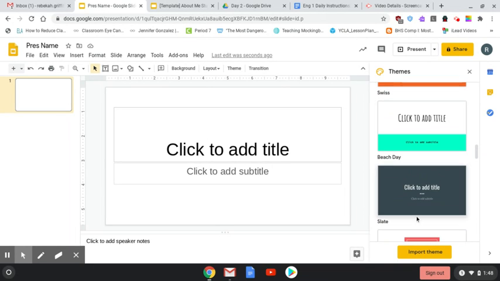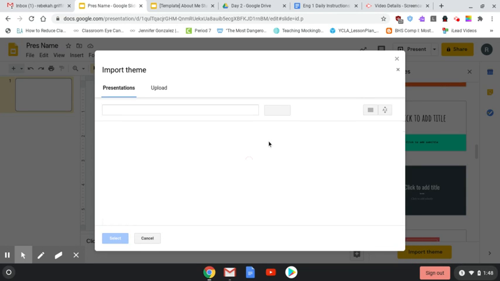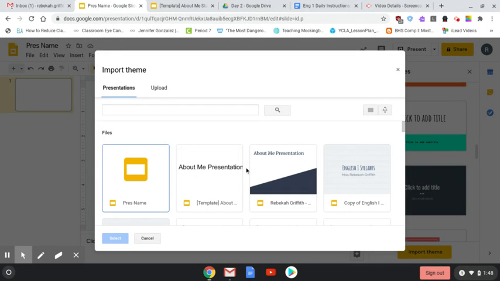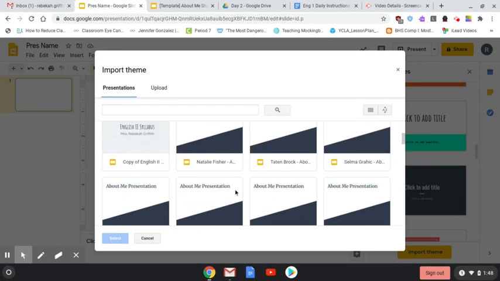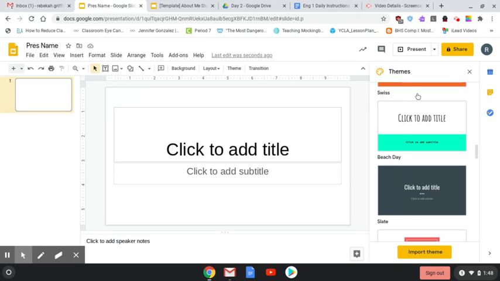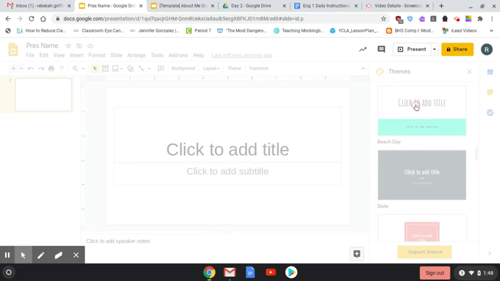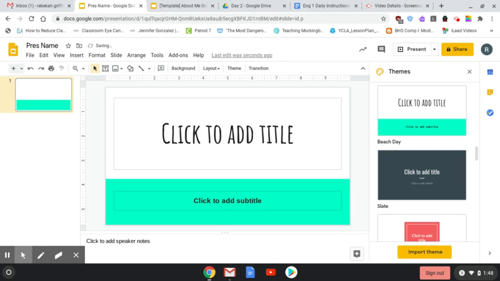You can also import themes from the internet by copying themes onto your Google Drive and then using those within your own presentations. But for today, we'll use one of the ones that have already been created. So you'll click on the theme that you would like to use, and it will apply it. And then from there, you can start working on your presentation.